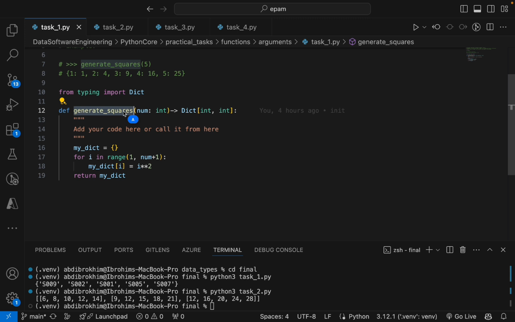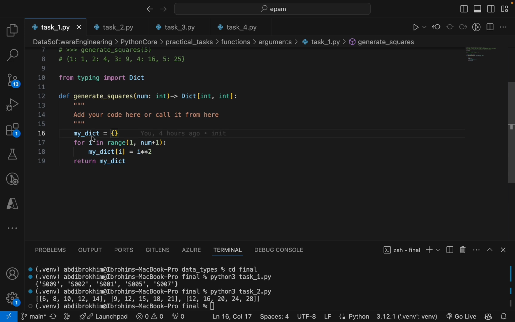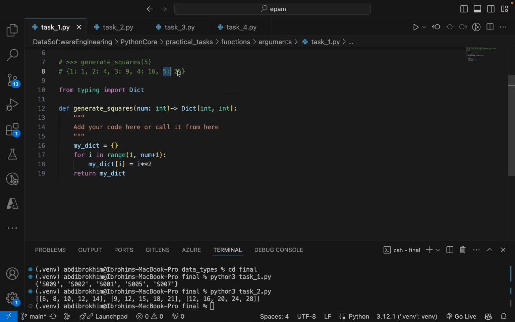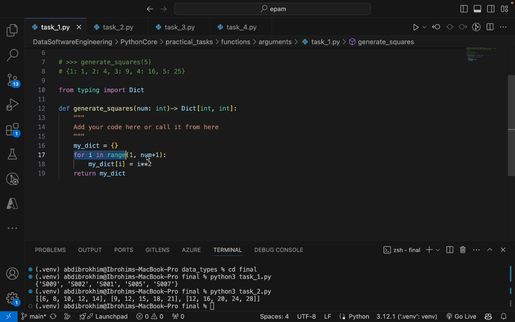We are given the function generate squares. We create a new variable my dictionary and assign an empty dictionary. Now we should loop from 1 to num plus 1 because it should be inclusive, and update our dictionary with the key number and the value square of that number. And lastly, we return our updated dictionary.